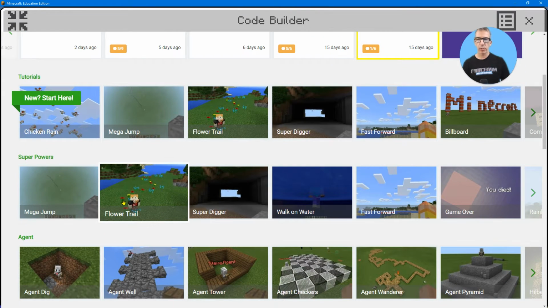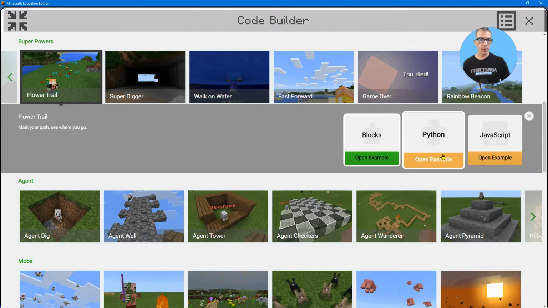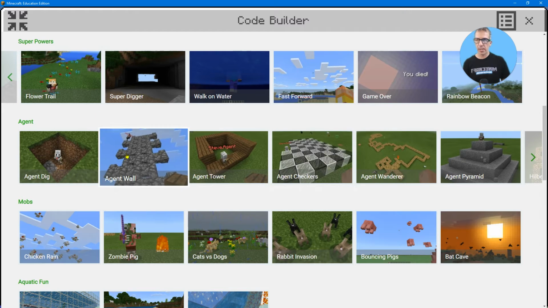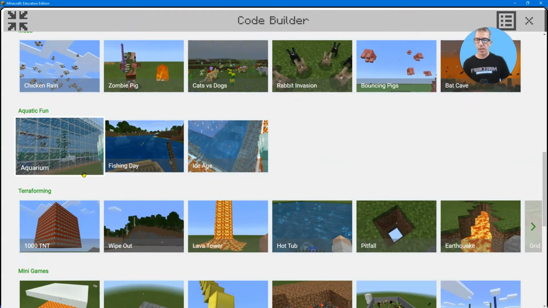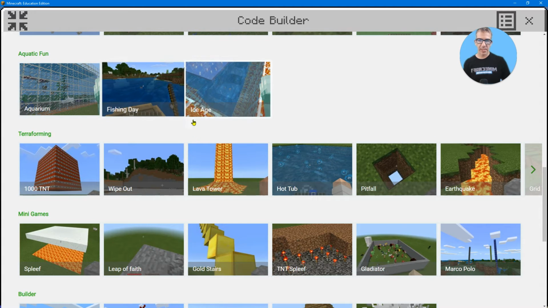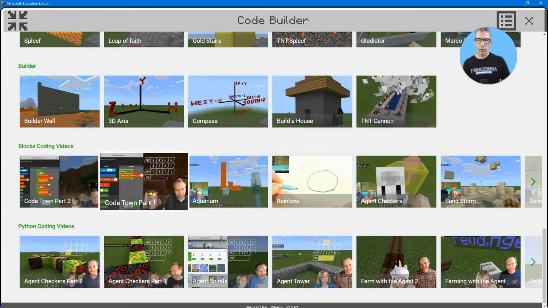There's superpowers. So these are actual code that is an example in all of these. So you can go ahead and have that code directly on the screen and try it out and see what it does, and then kind of tinker with it after rather than starting it from scratch. If you don't choose any of these examples under the tutorials, there's other things too. So lots of different things to choose from.